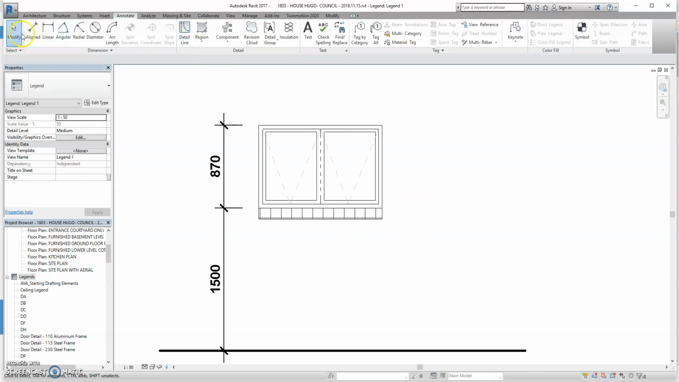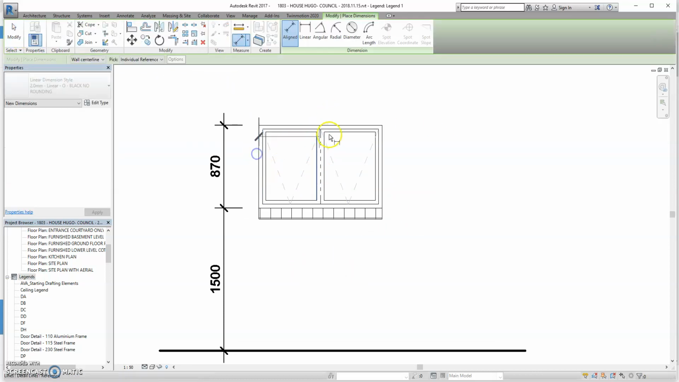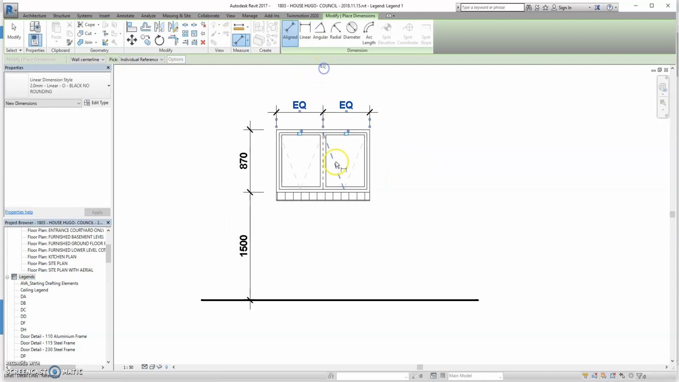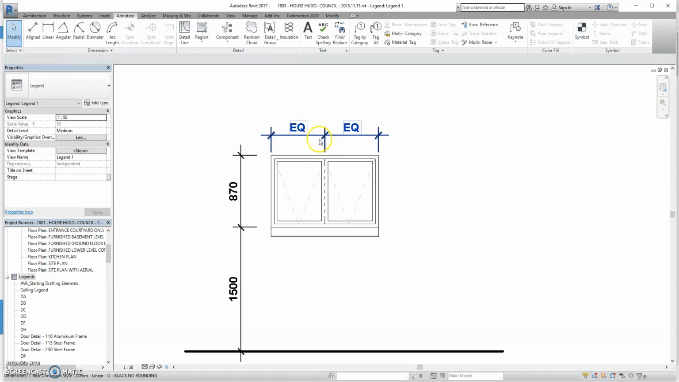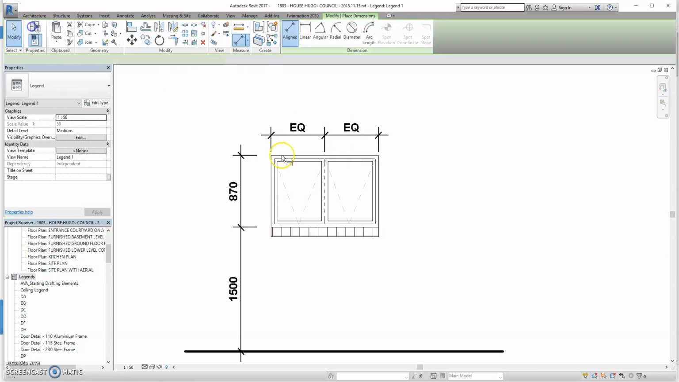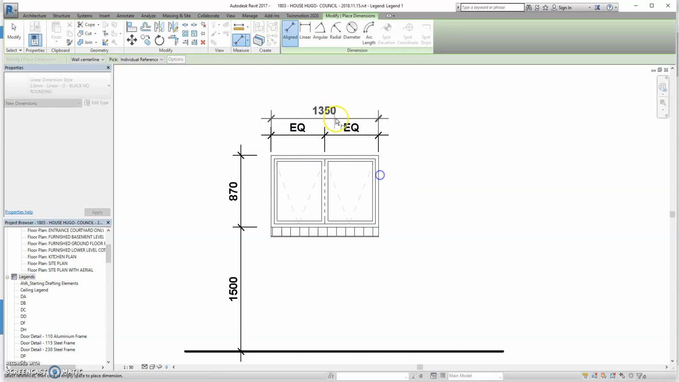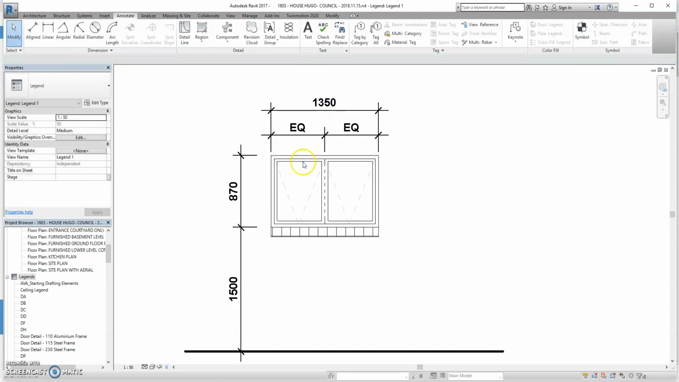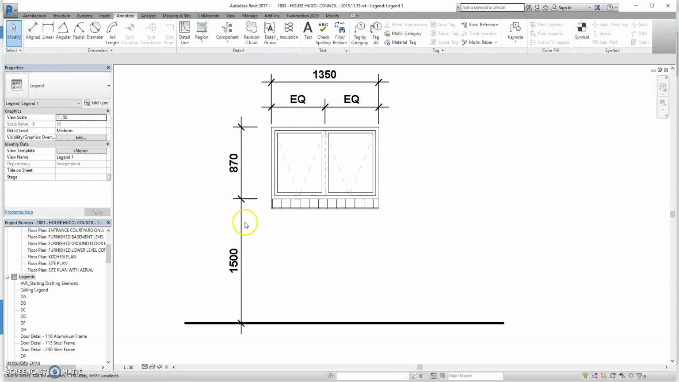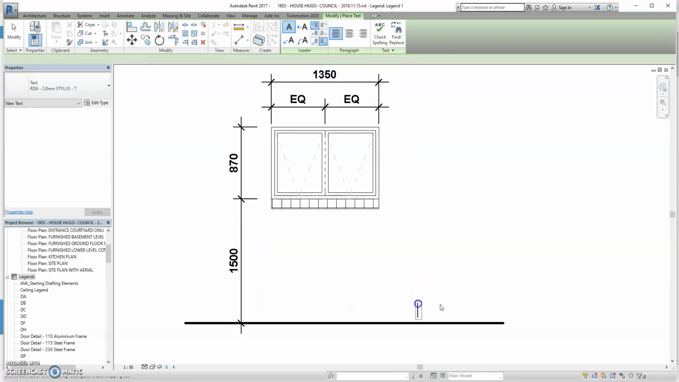I want to just dimension what sizes they are. To add less complication, I'm just going to put an equal. I'm going to click equal over here. And then the person creating the window will know that this is the overall dimension and I want these two windows to be equal to one another, and he knows the height and he knows how high above the finished floor level it needs to be. Don't forget to indicate that this is the finished floor level line.